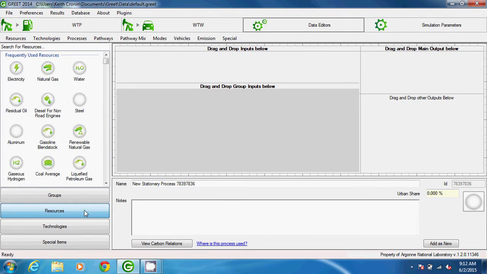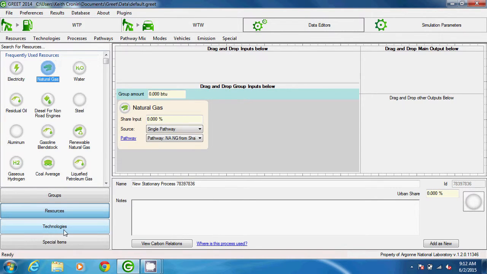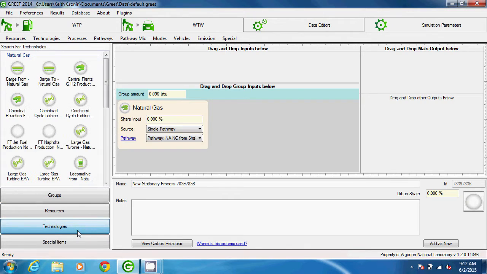After inputs have been dragged and dropped into a stationary process, one or more technologies can be dragged and dropped into the inputs to make the GREET process representative of how a resource is used by a process. In fact, at least one technology is needed for the emissions from an input to be counted for a stationary process. Technologies are also used to calculate the emissions for the transportation modes in a transportation process.